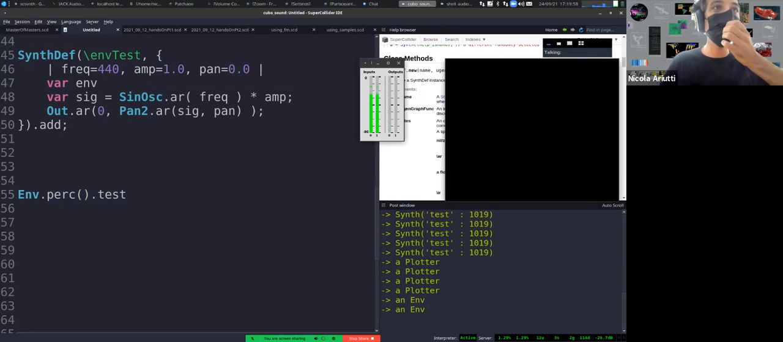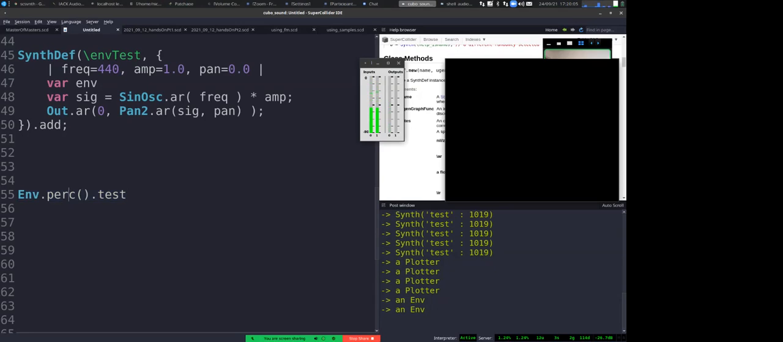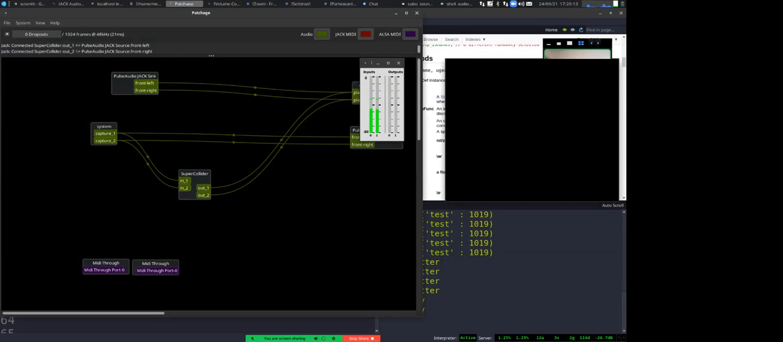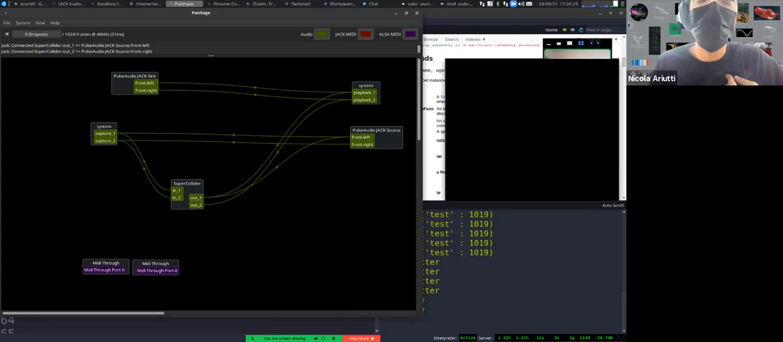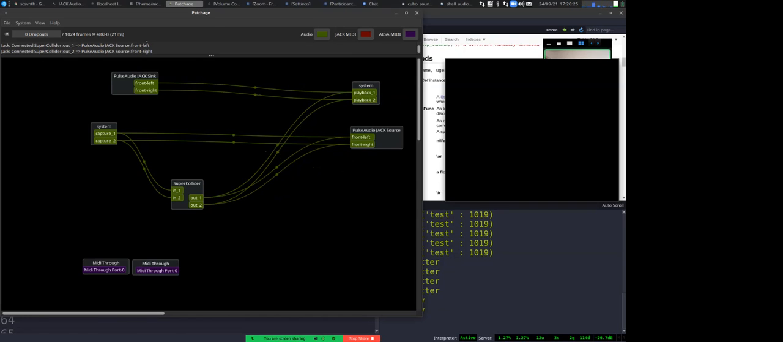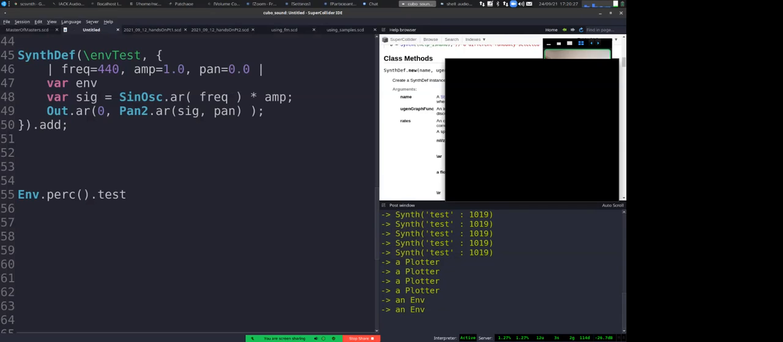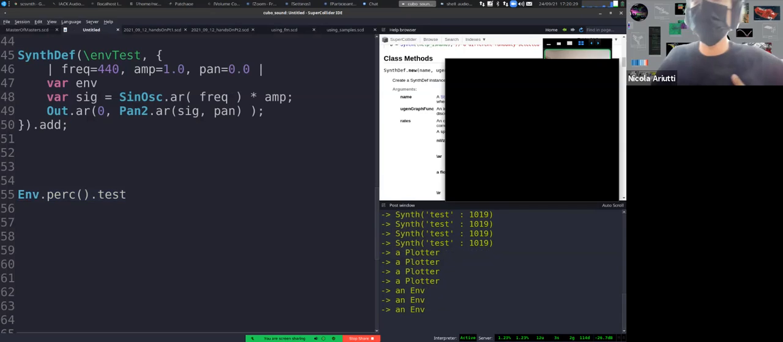Are you capable of hearing something? Actually, I can't hear the sound from SuperCollider anymore. I don't know if it's me. I think that if you're listening to my instance of SuperCollider, that's because I've not connected the output of my SuperCollider to the input of Zoom. Okay, let me try it again. I've missed it. Okay, what about Simone now?